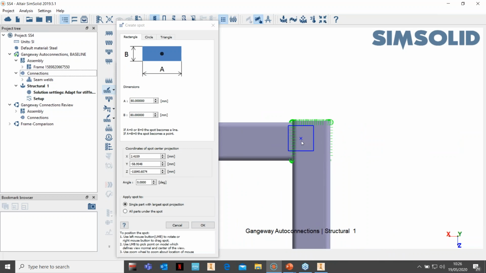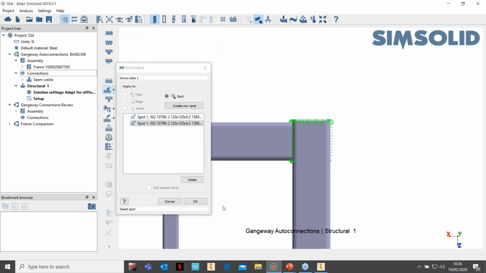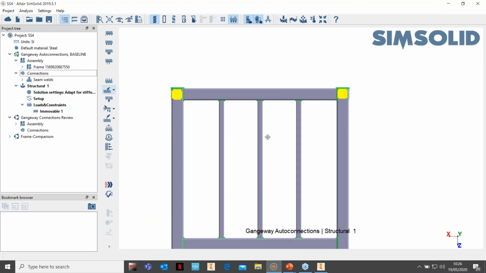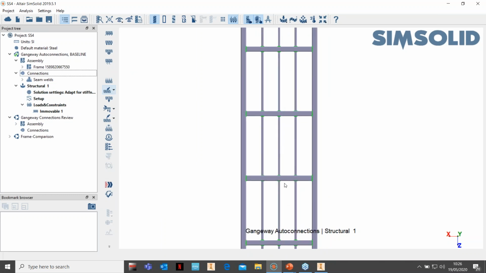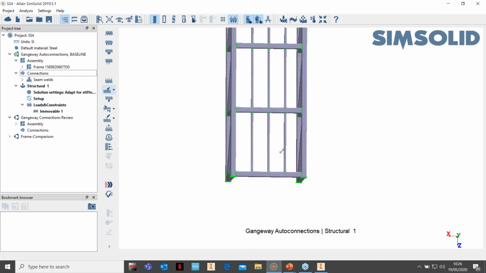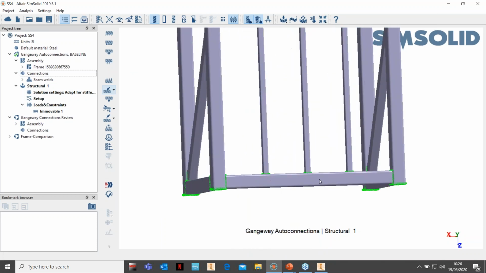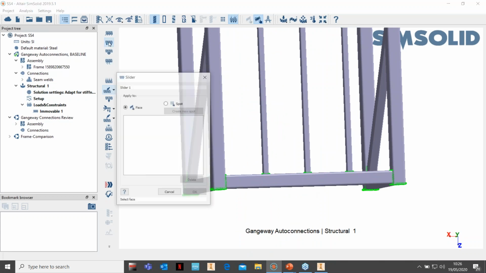And let's move it now. And about there, fix that. Okay, so basically I'm fixing it on a portion of the frame using the spot features, and on the other side you can see it's creating a constraint only on that portion of the geometry. Now if I go on the other side here, because this gangway is between two platforms, we're going to put a slider constraint on the whole bottom of that frame there.